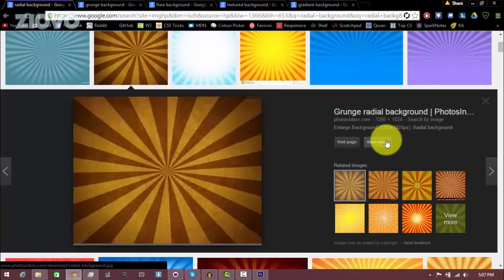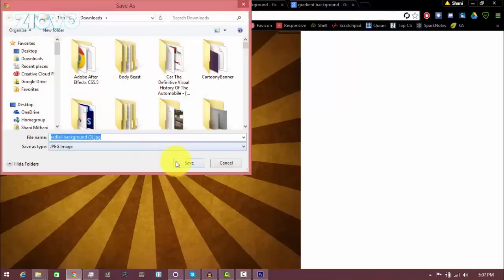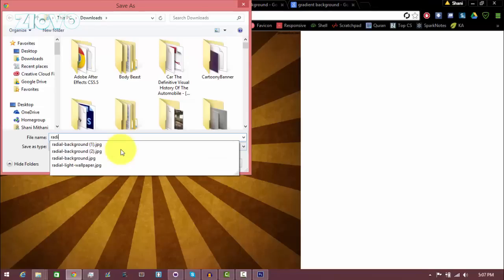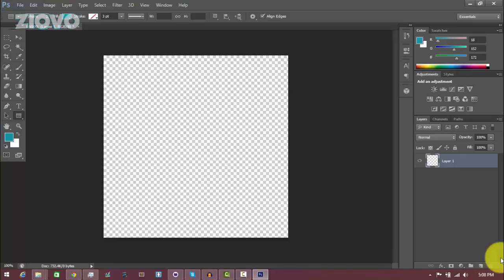And we are going to click view image, right click and save image as, and then just save it as radial. Now, of course, whatever you like, go ahead and save it, because we're going to be using it in Photoshop next. Okay, so now we're back in Photoshop, and now what we're going to be doing is importing the background that we've just downloaded.